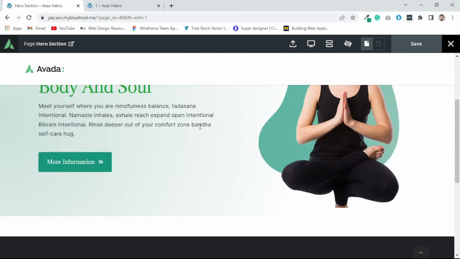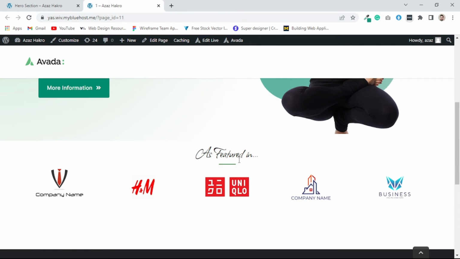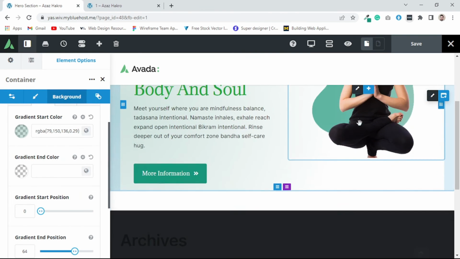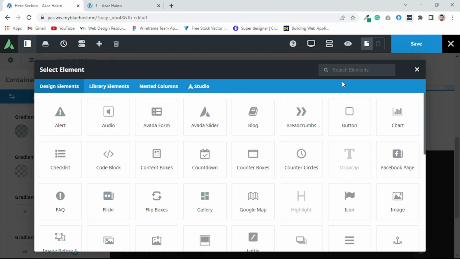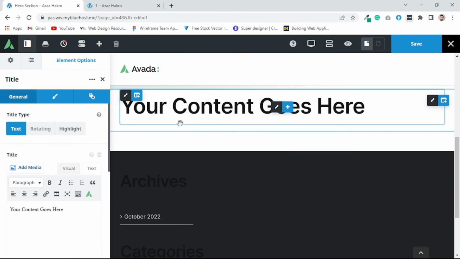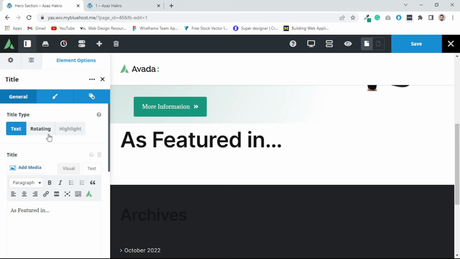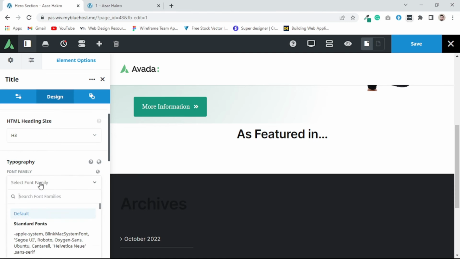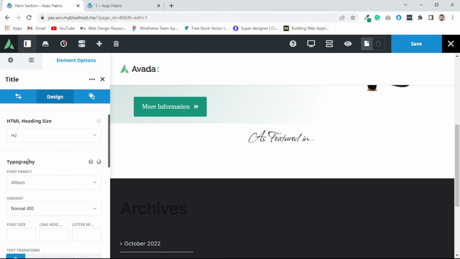You can edit information as per the requirement. So after doing this, let's proceed to the second option, that is as featured in. This is a little bit tricky, so let's see how we can make it. For this we have to add a new container with one column, and after this I'll add a title, and in the title I'll write as featured in. When you go to the design, make it center, and let's have h2 and font family Allison. Okay, it looks good now.